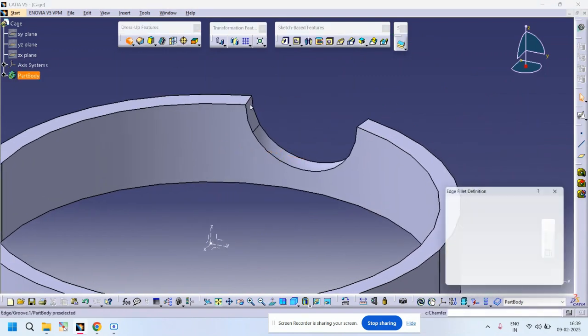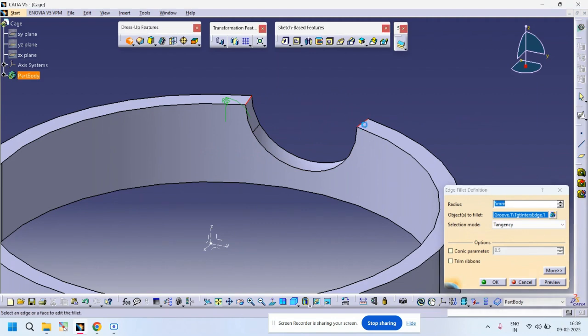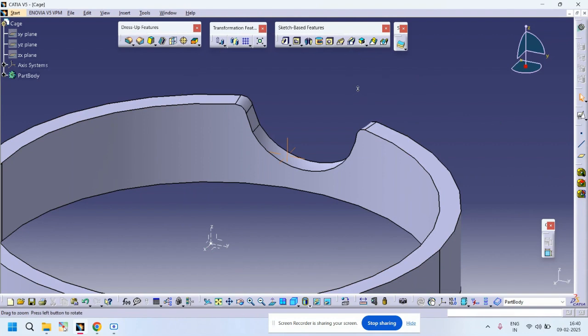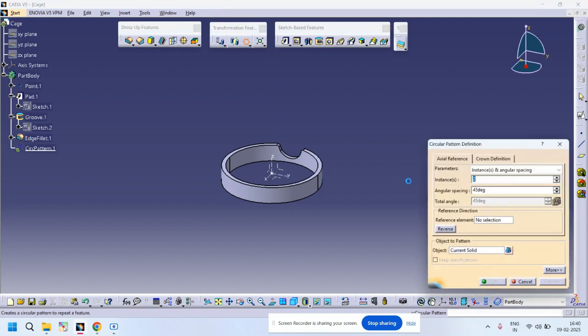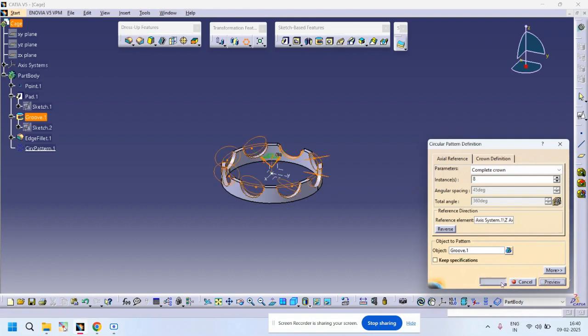Now we are going to pattern this groove for 8 instances. So go to the pattern. Here parameter select complete crown instances 8. Now first select the groove. Then go to the reference element and select the vertical axis. Preview is okay. Yes.